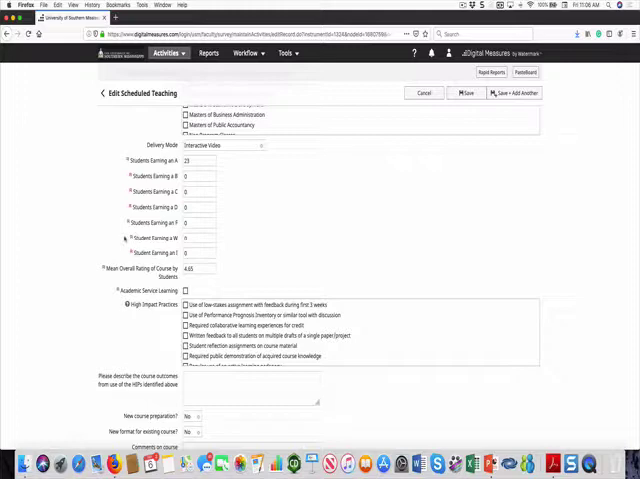You'll see we've put some new things in here as well. So there's this thing called high impact practices. This is going to be a very important thing for the provost. One of the things that he's interested in is how people are using high impact practices in their teaching. So at the end of the semester, you can go through and mark all the high impact practices that you regularly utilized in your course.